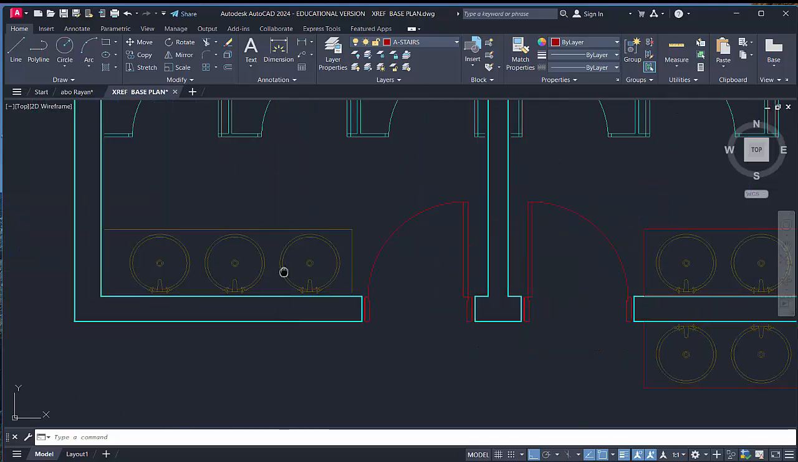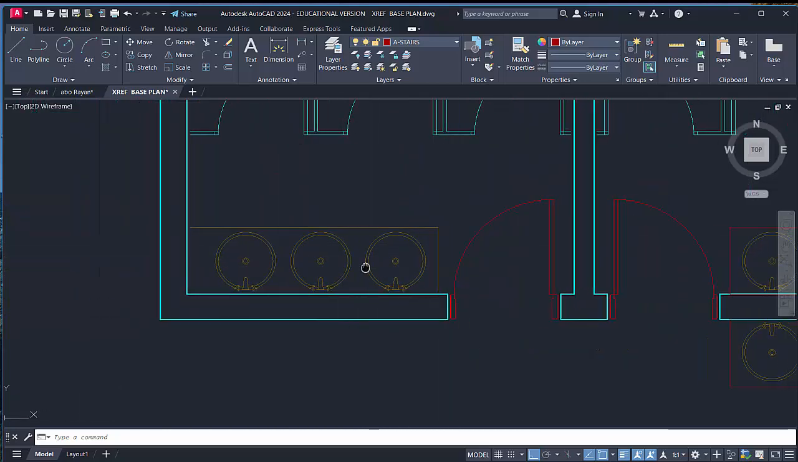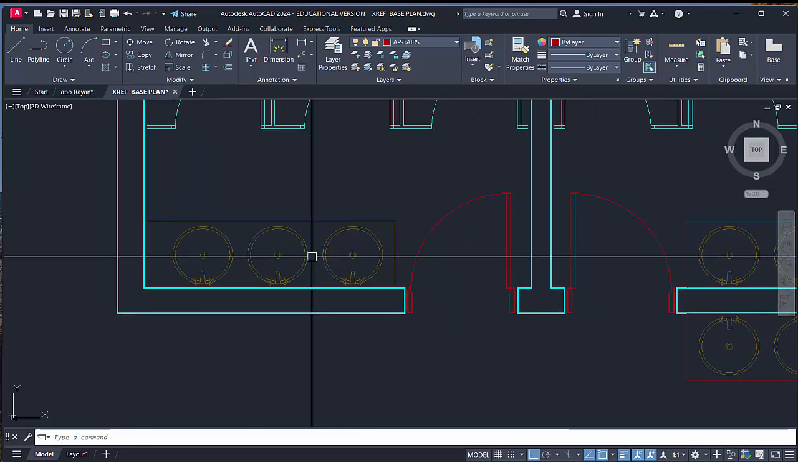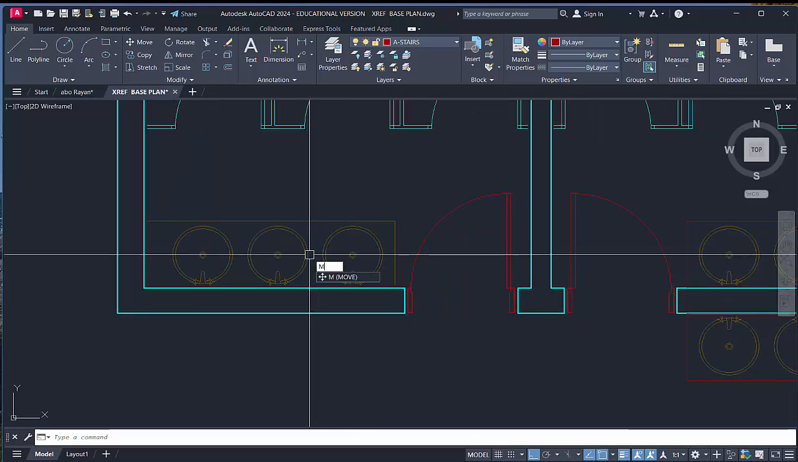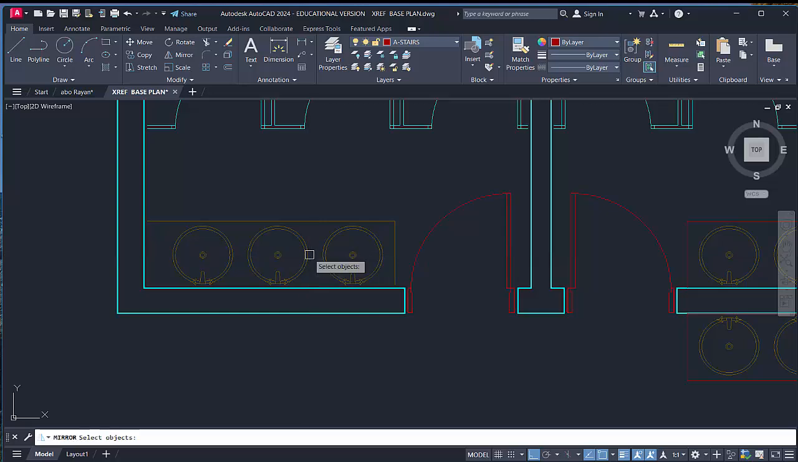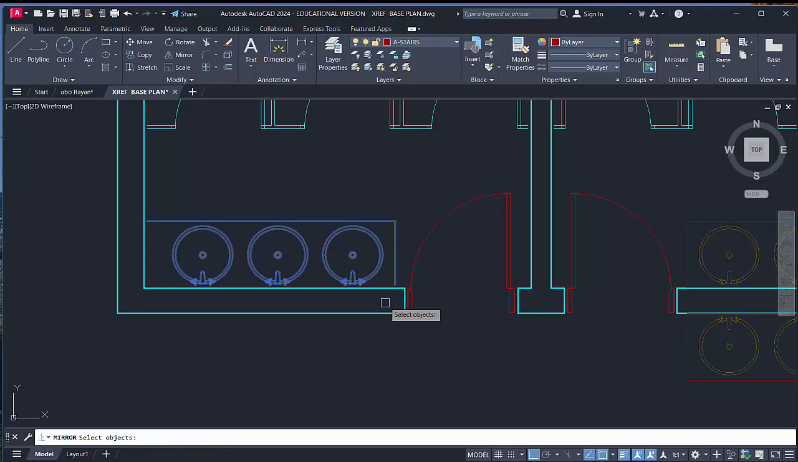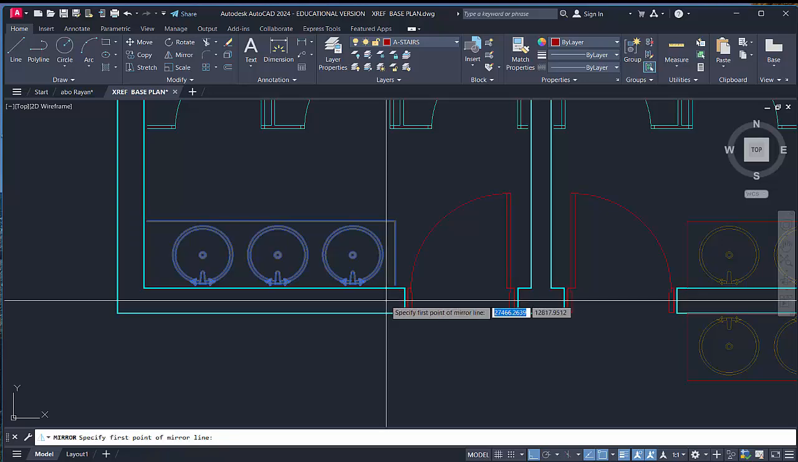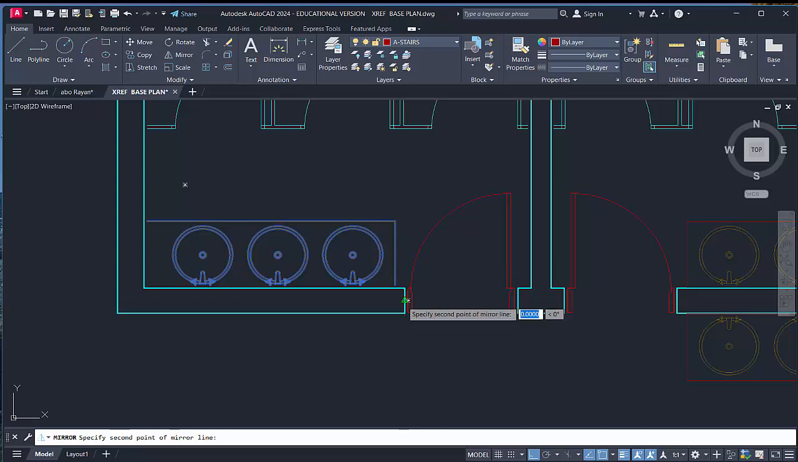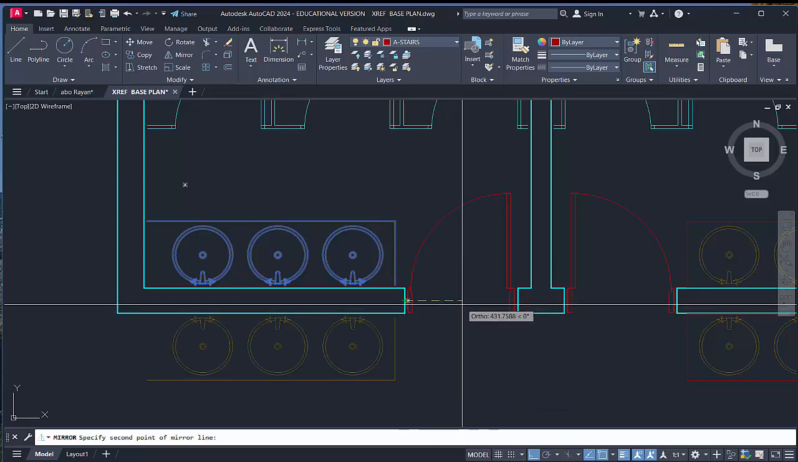And again I will check here with the shortcut key. I will press M I from the keyboard, then press enter. Now the command is active. I will select this wash basin, right click from the mouse, then I will specify the first point. Then you see this one is coming outside as a mirror.